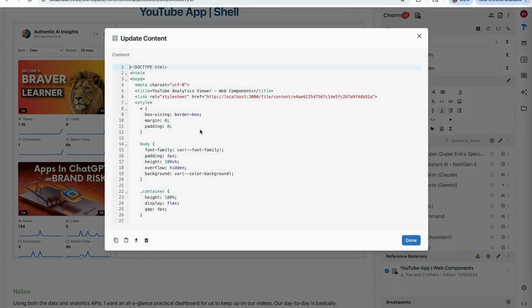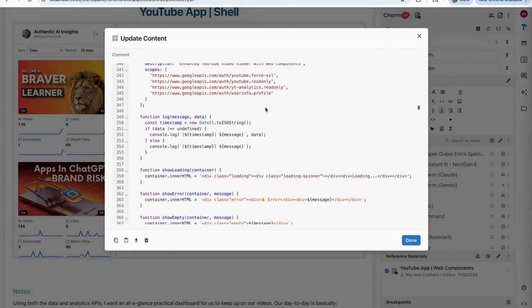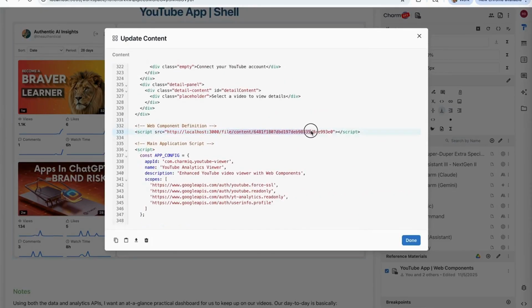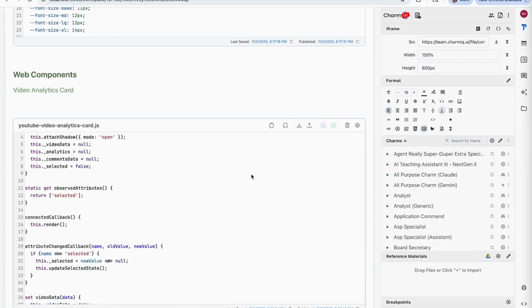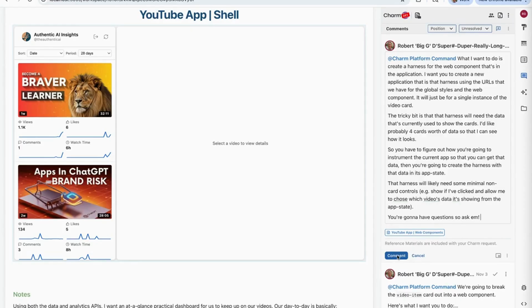When you actually look at this source, this is what it is. It doesn't actually know what's in that. It just simply sees that it's there. And the same thing with this web component. It just knows that it's there. It doesn't know what the source is. So I'm bringing in these two things as reference materials so that I can see them. Okay, let's see what my dude does.